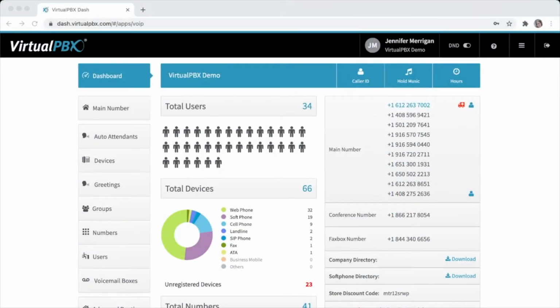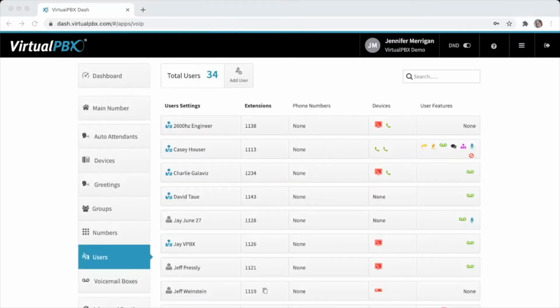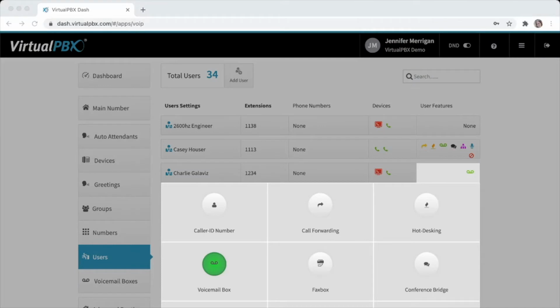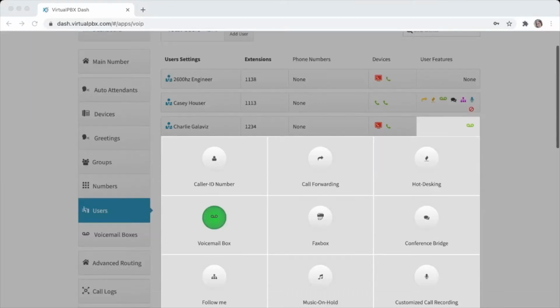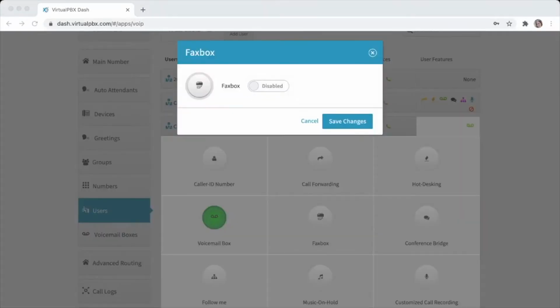Now, let's review adding faxing for users, both inbound and outbound. From the dashboard, click on Users. On the Users page, click on the User Features box next to the user you wish to enable faxing on. And then select Faxbox. Click on Disable to toggle Faxbox to be enabled.